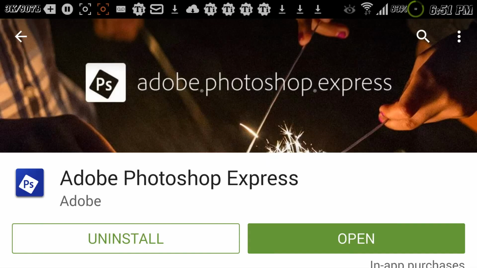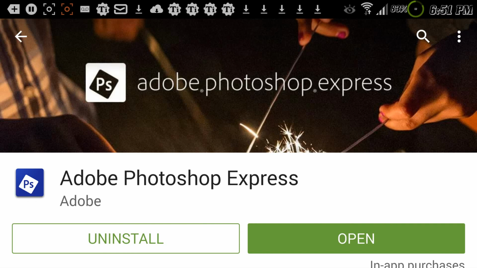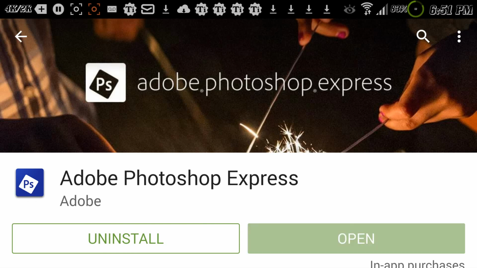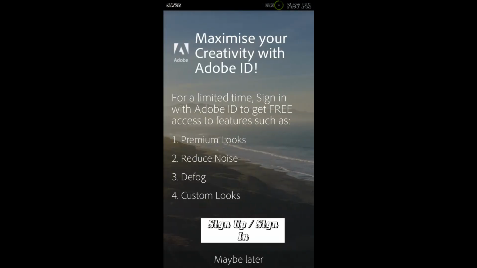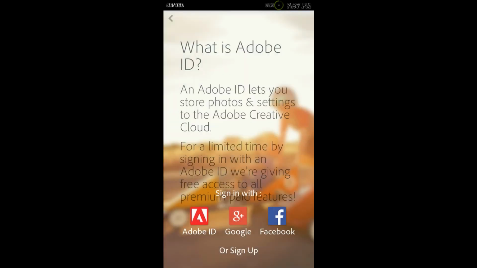Okay, so once it's installed, you see it's going to switch and it's going to say open. You press open. Okay, so once you open it, it's going to tell you that you have access to premium features, premium looks, reduce noise, it defogs, and custom looks. And it lets you know that it's for a limited time, but you have to sign in with an Adobe ID. So you press sign up or slash sign in.